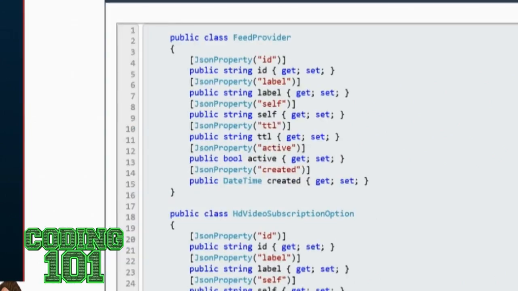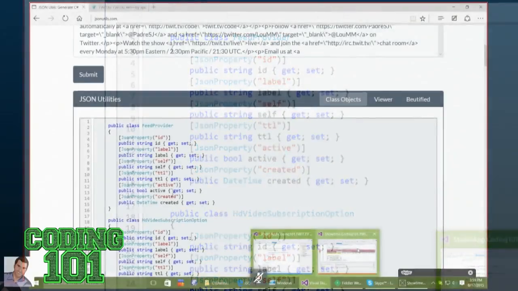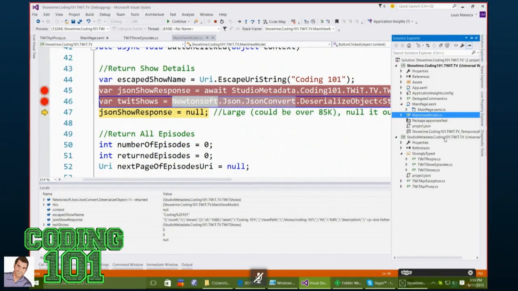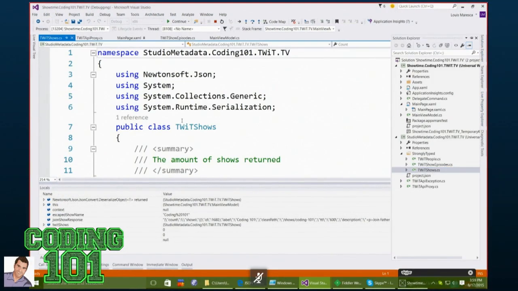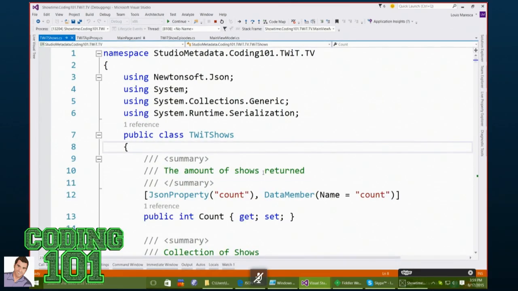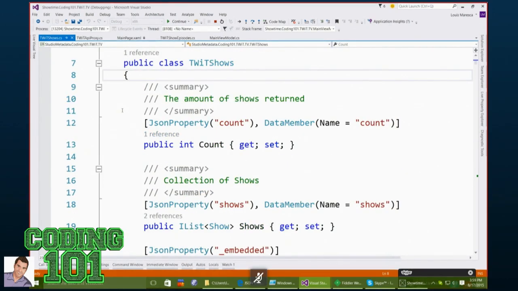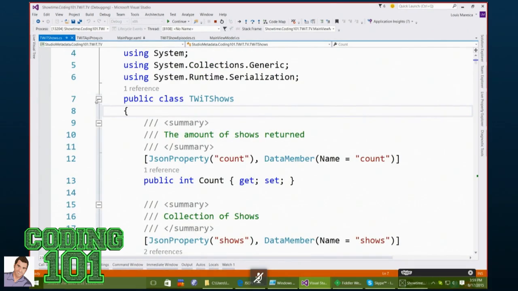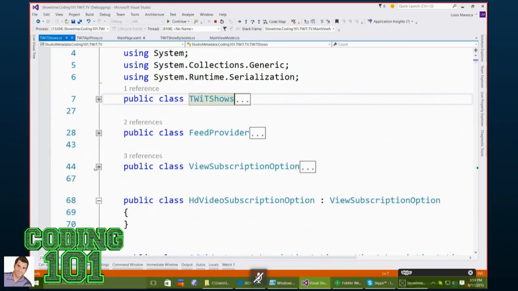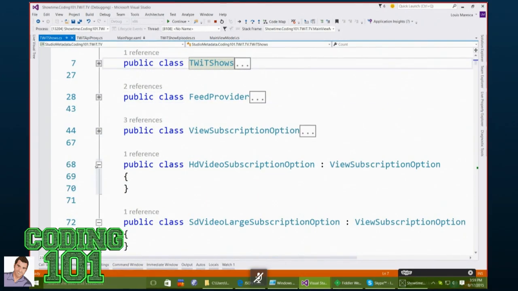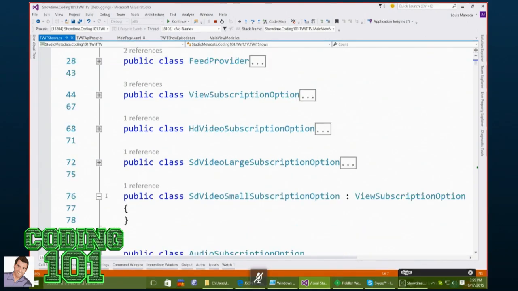That's right. So basically what it is, I'm going to go back over to the code really quick, and we'll see that in here I have TWiT shows, and that's zoomed in enough, it looks like. And you'll notice in here that there's a TWiT show class, there's another feed provider class, there's all these what we call strongly typed versions of those JSON blobs for every class.